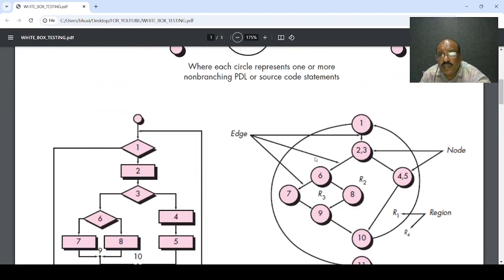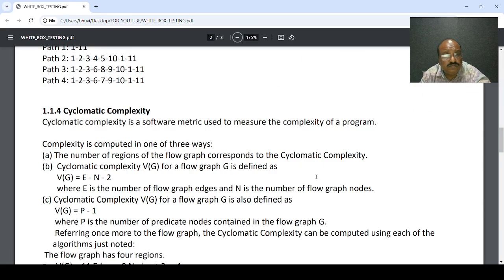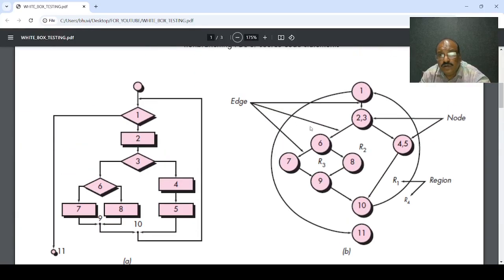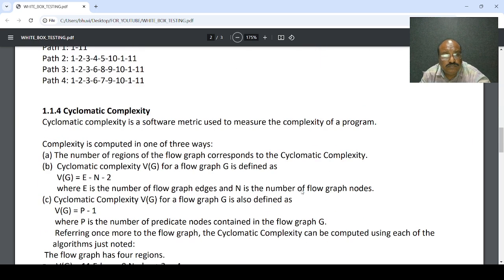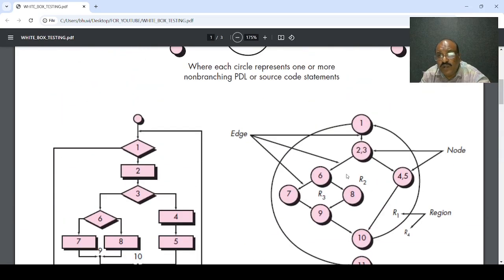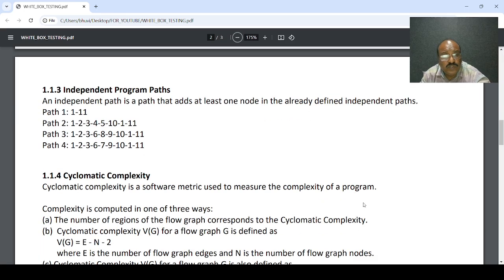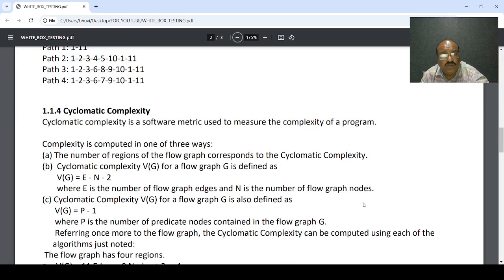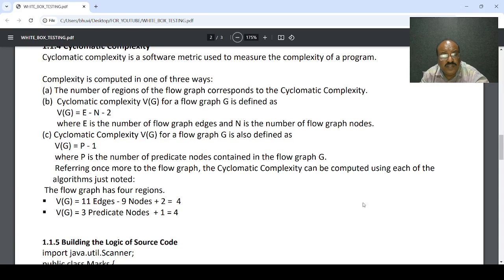So here I have 11 edges: 1, 2, 3, 4, 5, 6, 7, 8, 9, 10, 11. Nodes: how many nodes? 1, 2, 3, 4, 5, 6, 7, 8, 9. 9 nodes. 2 is a constant number. So the cyclomatic complexity is 11 edges minus 9 nodes plus 2, which is 2 plus 2, equal to 4.